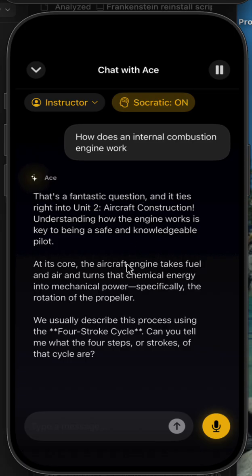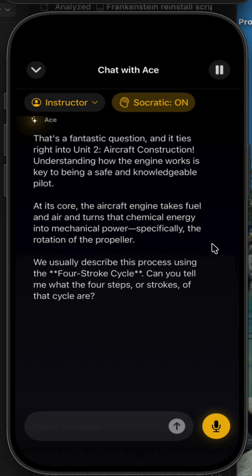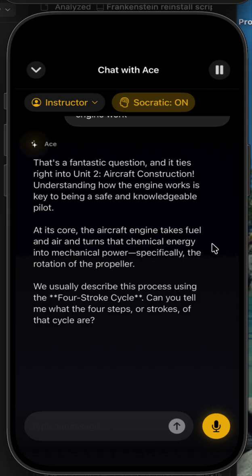That's a fantastic question. Since we're on the Socratic method, it's going to ask me questions. Unit 2, Aircraft construction. Understanding how the engine works is key to being a safe and knowledgeable pilot. At its core, the aircraft engine takes fuel and air and turns that chemical energy into mechanical power, specifically the rotation of the propeller. We usually describe this process using the 4-stroke cycle. Can you tell me what the 4 steps or strokes of that cycle are?